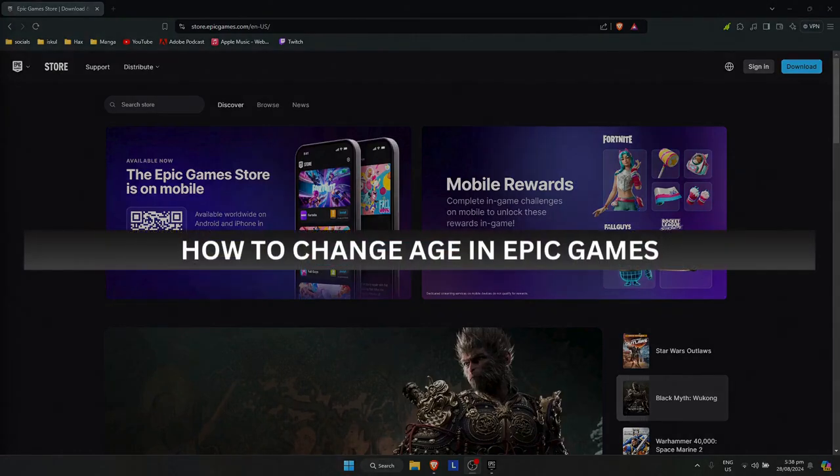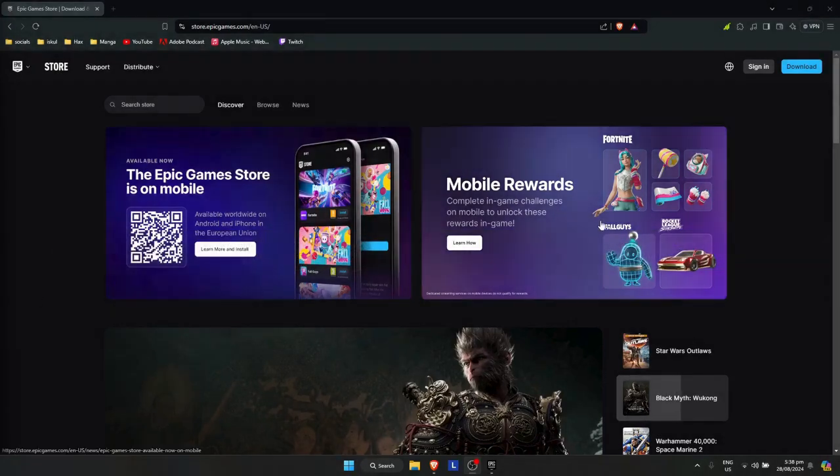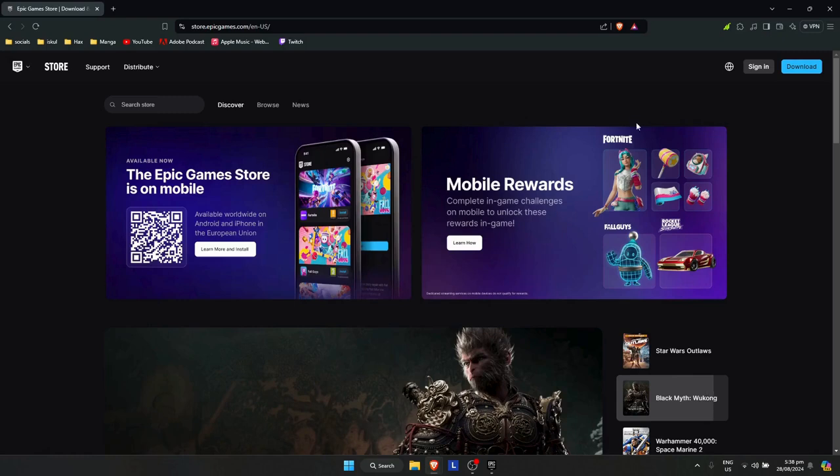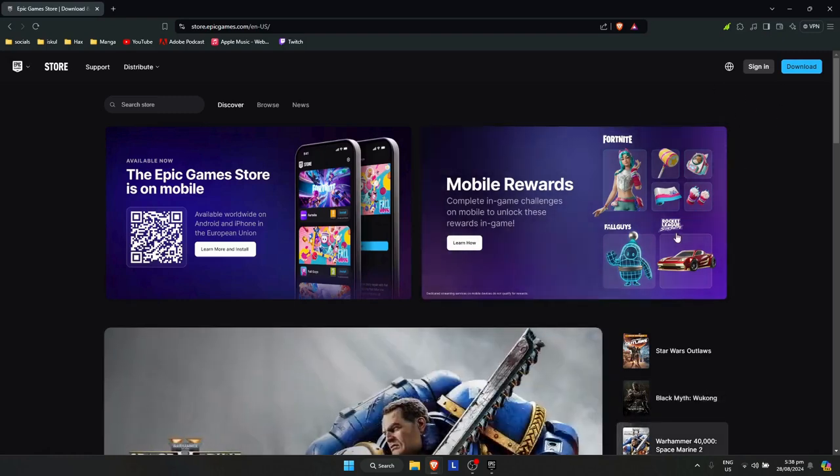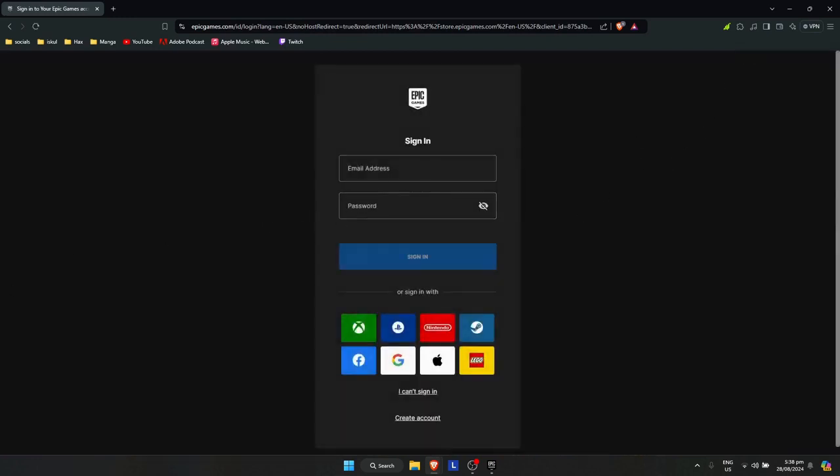How to change age in Epic Games. So first, what you want to do is just open up Epic Games on your browser, and I suggest that you log out of any accounts first. Once that's done, just go to the sign in option there again, and just simply sign into your account.